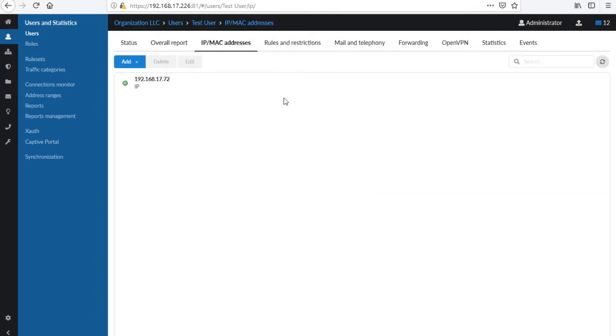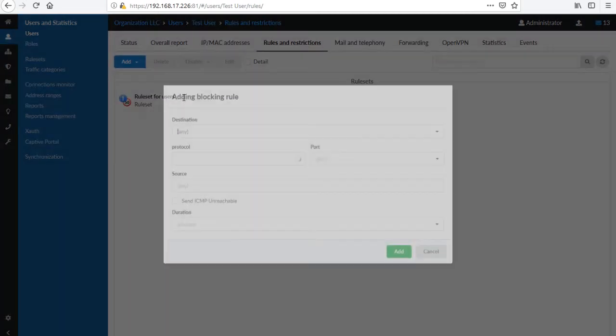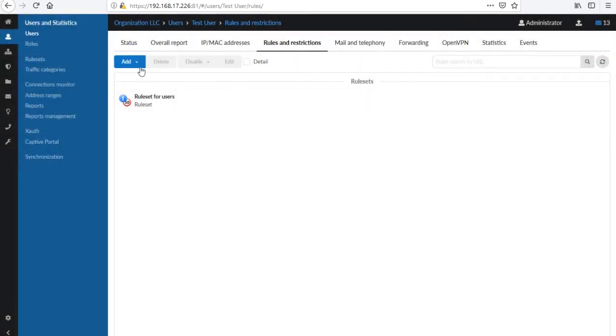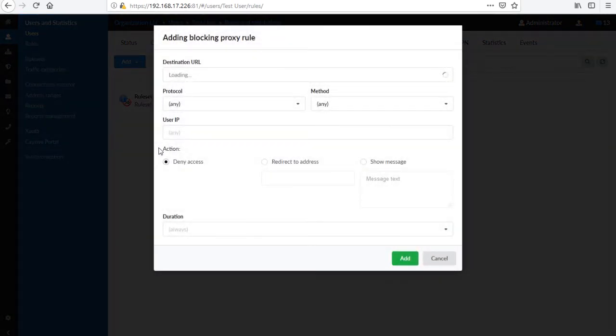In the IP MAC addresses tab, you can add an unlimited number of IP and MAC addresses and bind IP to MAC. Rules and Restrictions tab is used to set up various access policies. You can add the following rules: blocking and permitting rules, valid at firewall level, which allow you to control access by ports, protocol and hosts. Proxy rule, valid at URL regular expression level. The rule applies in the case when traffic goes via transparent proxy or proxy configured in the browser.